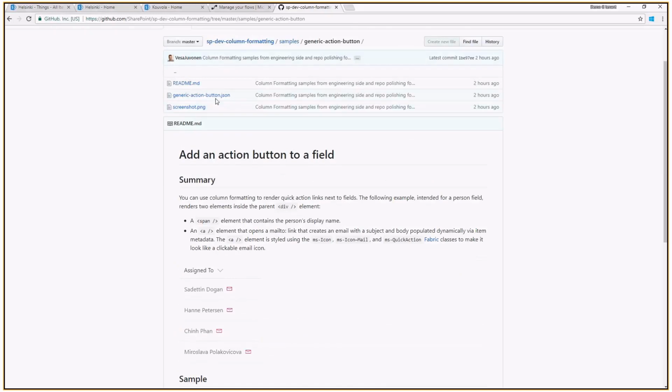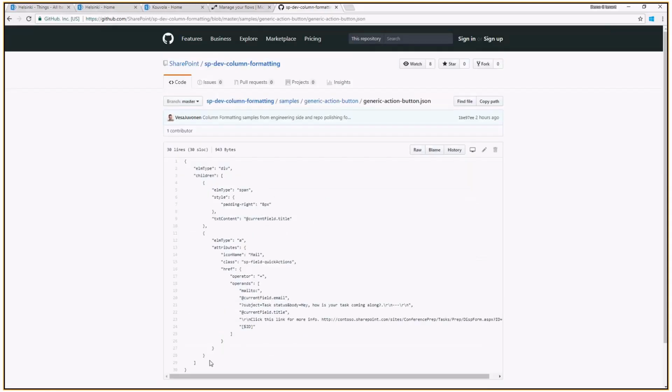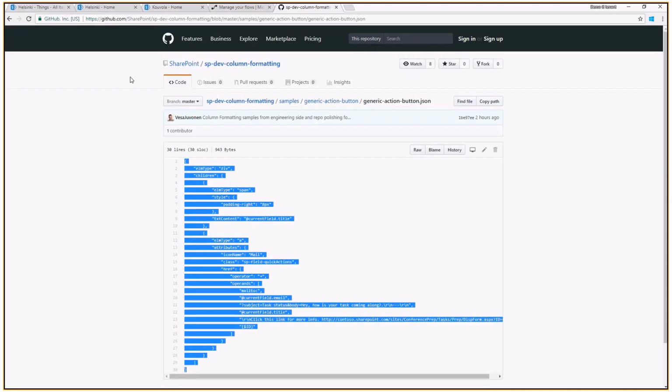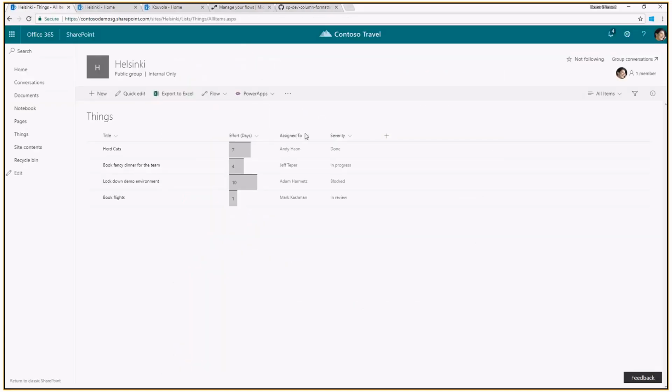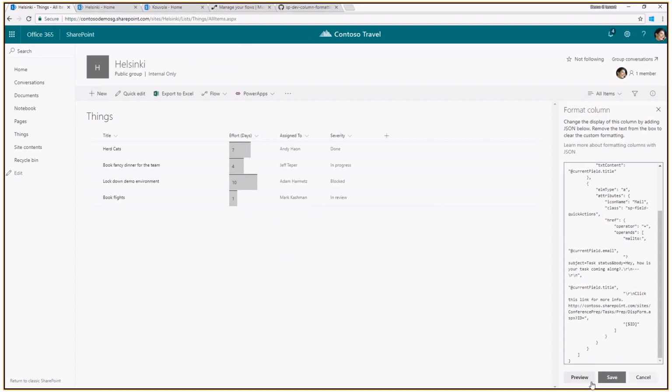So let's go to the JSON file. Let me copy that. There we go, and then let me modify the field, format settings, format this column, pasting the JSON again, clicking save. In this tenant right now, the preview app unfortunately doesn't work, but it's a preview capability, so that's fine.